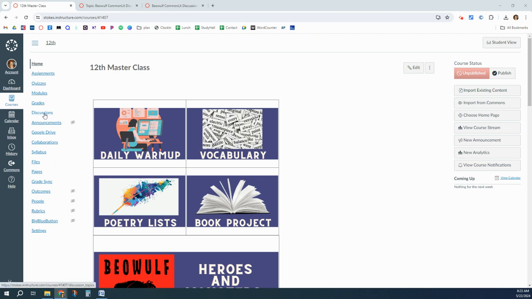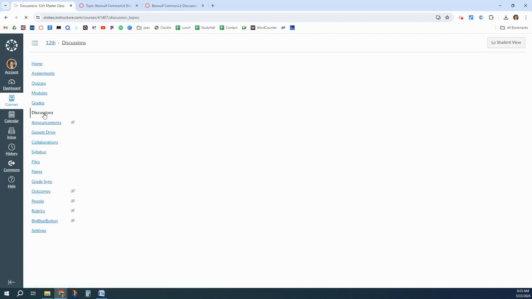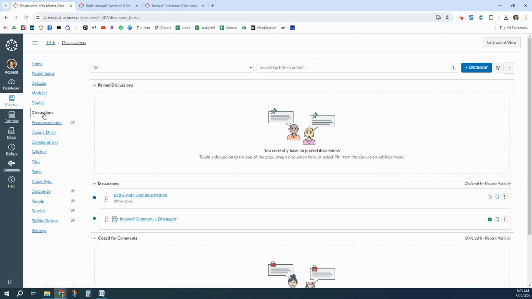So if you want to use an online discussion board within Canvas, you can come over to discussions here in the navigation on the side. This is where all of the discussions that you've created and done as a class are. This is where you can create new discussions. You can pin things to the top so that it's always available to be found.